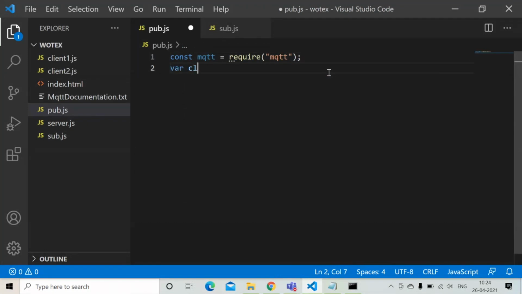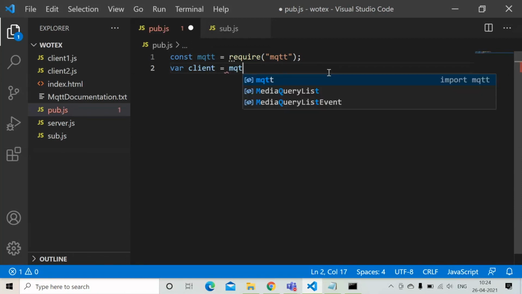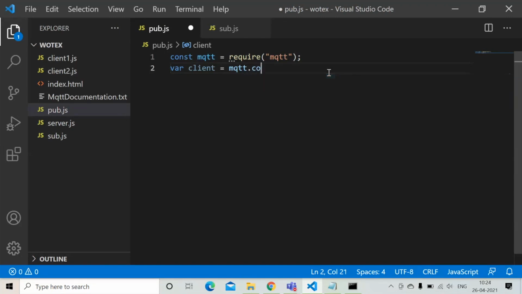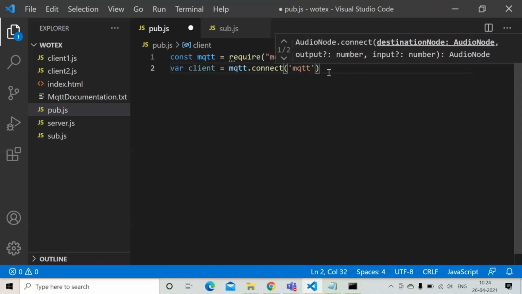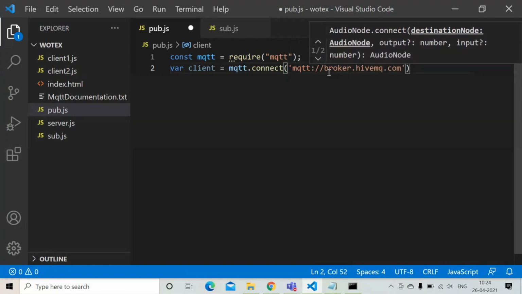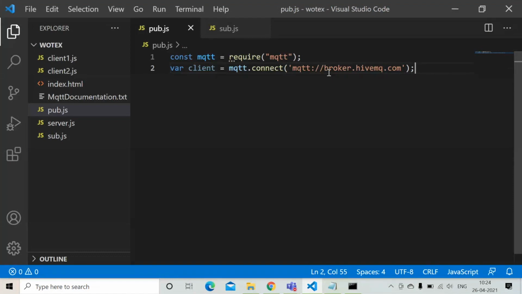Then I'll create an object called var client equal to mqtt.connect. You connect it, and in the connection I'll give the URL name mqtt://broker.hivemq.com. In case you don't have any broker, you can use their open brokers. It's available free of cost with HiveMQ. HiveMQ also gives software that we can run locally and make our own broker as well. Whichever way is possible, we can do.